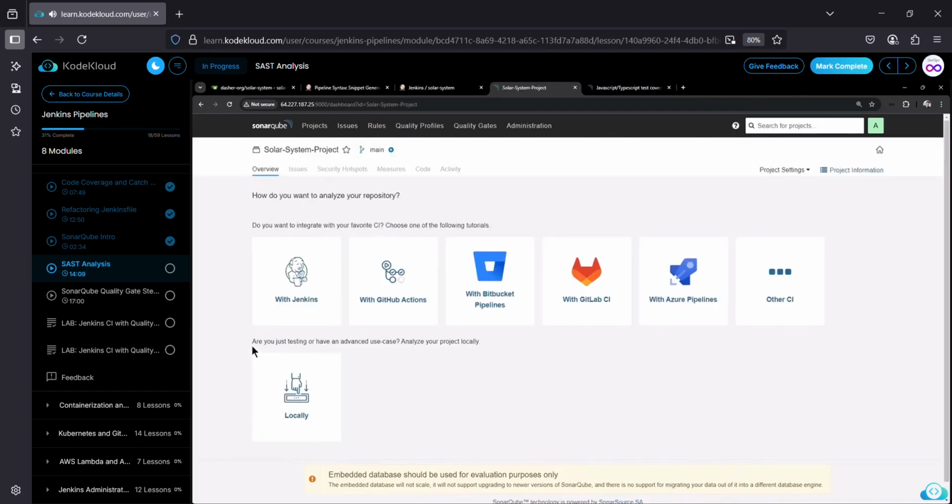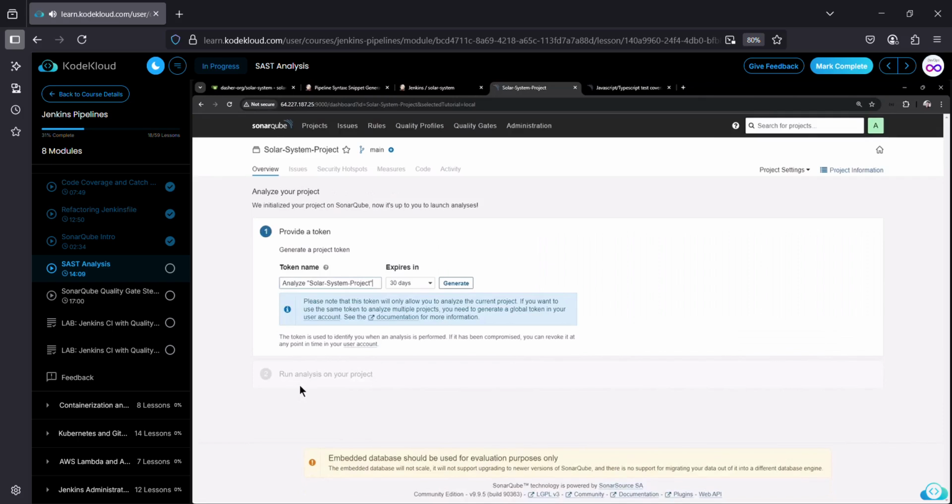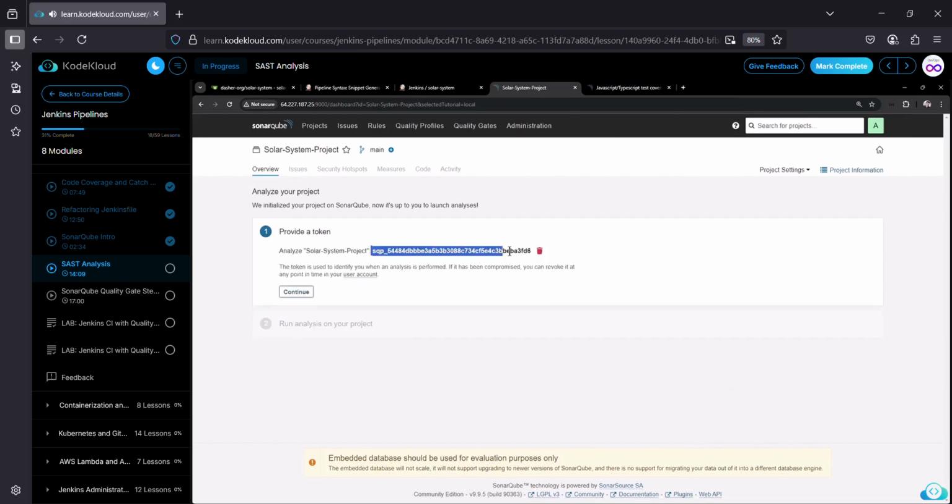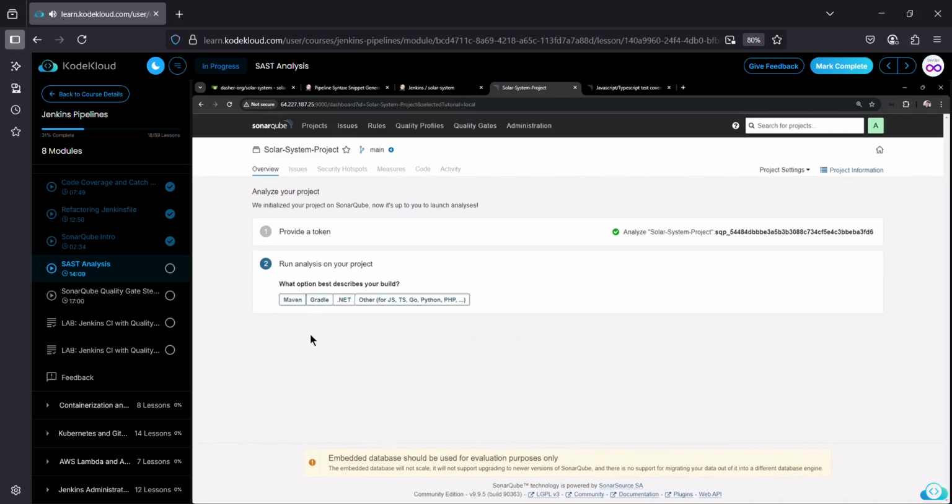And it's going to ask how I want to integrate it. Again, it gives you all the famous CIs over here. I'm again going to do it locally. You can also go with Jenkins, but let's just do it locally. It's going to generate a token, which will be used for connecting with this project and uploading the data, doing the analysis. Let me just say no expiration, but ideally speaking, choose a small expiration date. So let's say generate. A token will be generated for this project. This is used for identifying when your analysis is performed. So let's continue and let's choose the project.